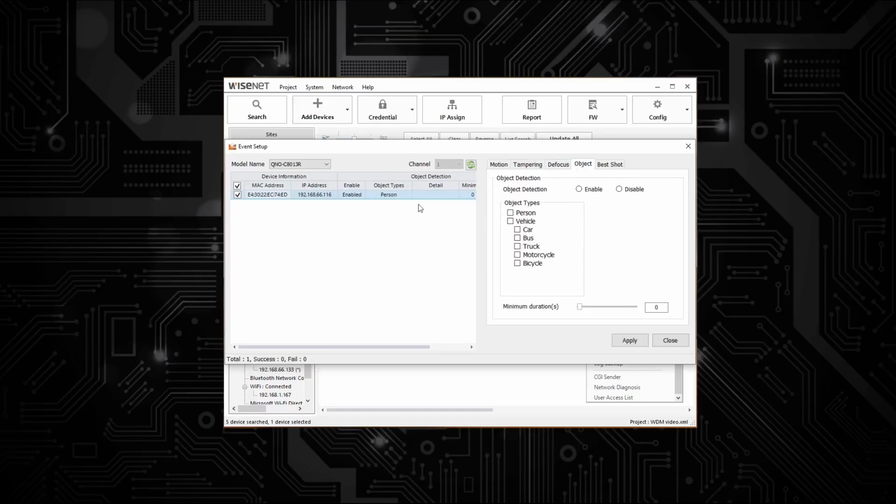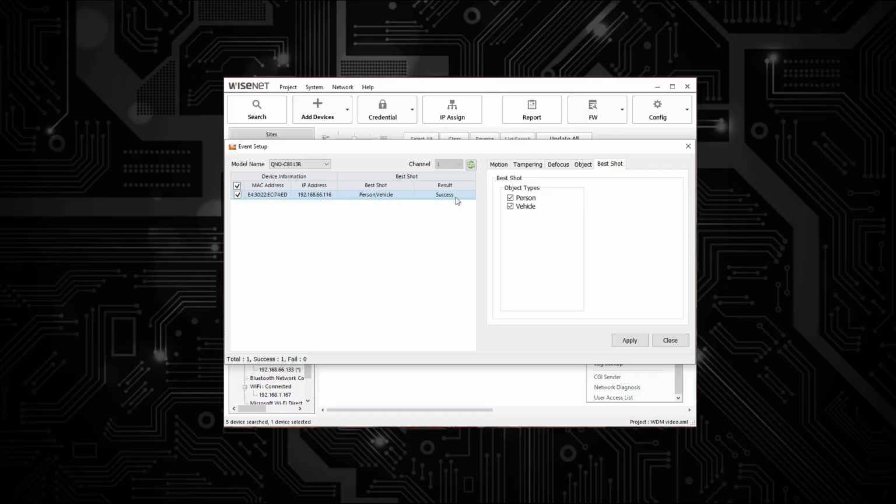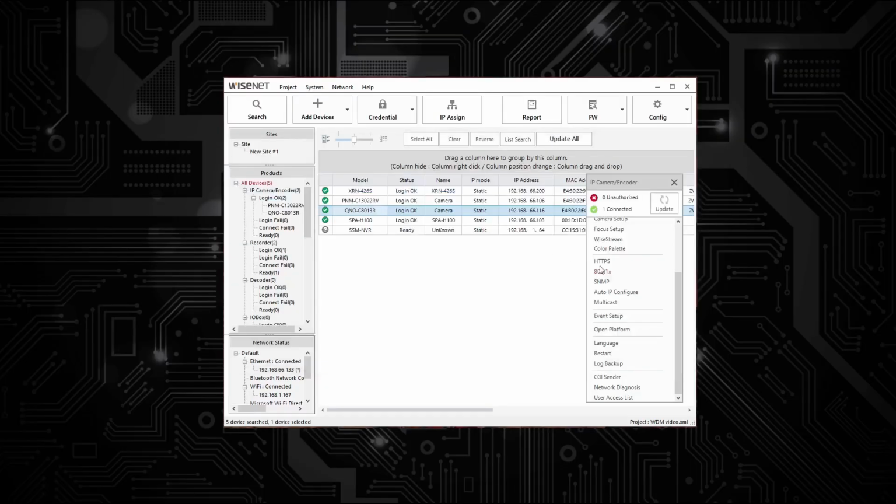Also here on the event setup are the AI detected objects. So I can enable AI. It is actually enabled already. So I can disable that for part of the demonstration. Re-enable it. I want person and vehicle. Apply that. Now it tells me it's enabled with person and vehicle and attributes for vehicles as well. And that's a success. If I wanted the best shot, which is a cropped image of the object to appear in my VMS, I can click on that and have a successful setting.